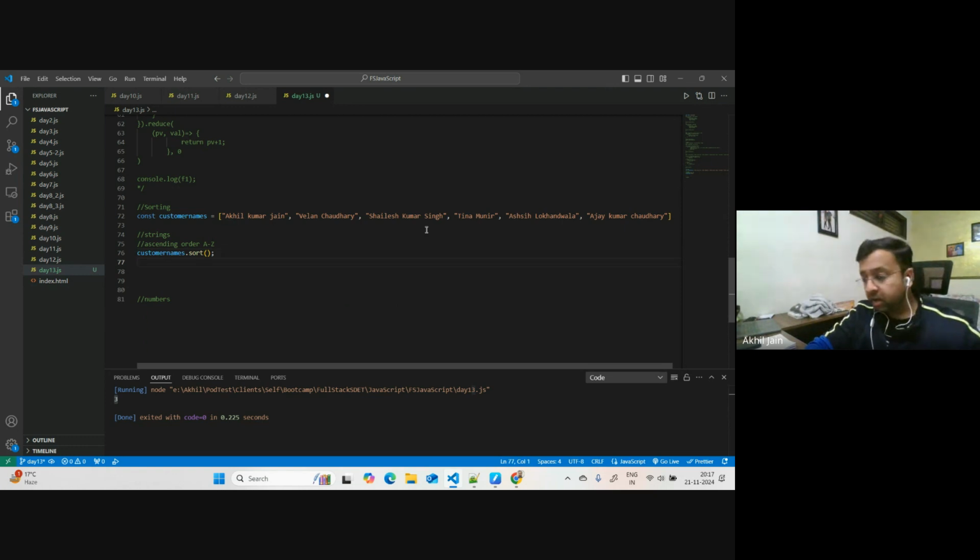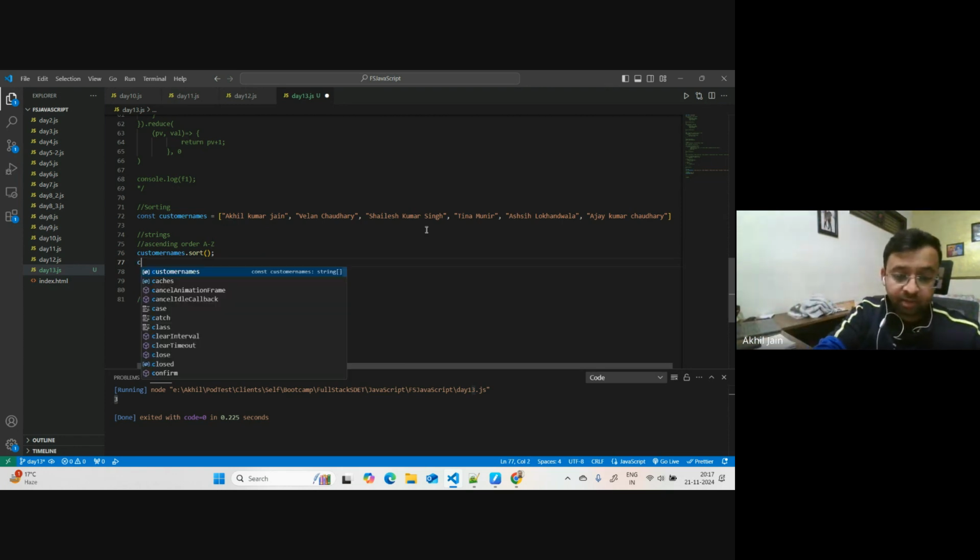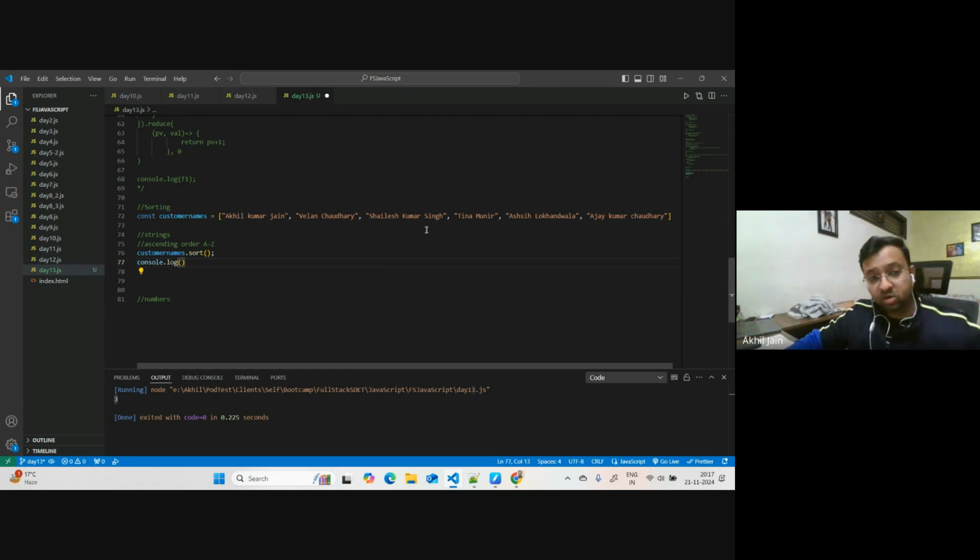One more thing. The sort method mutates the original array. Let me show you what I mean. Console.log. After sorting, I'm printing the original array. My bad, customer names only. Let's run this.